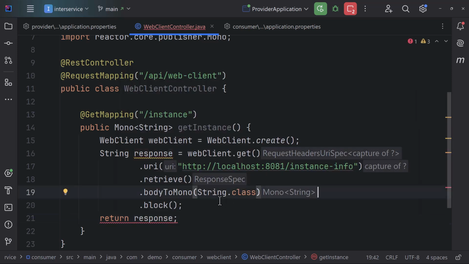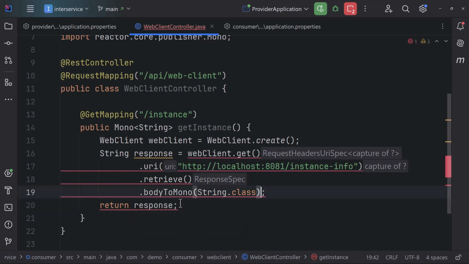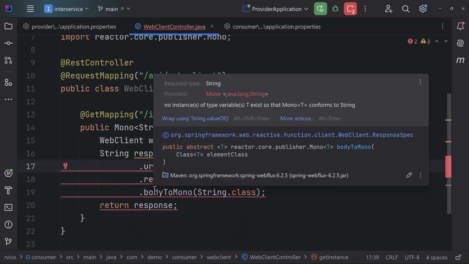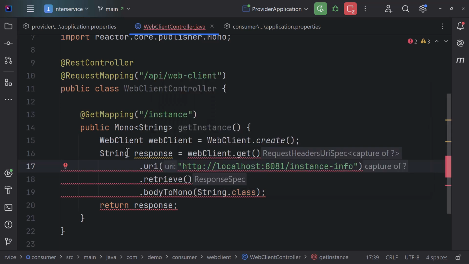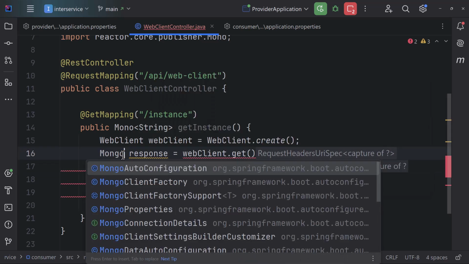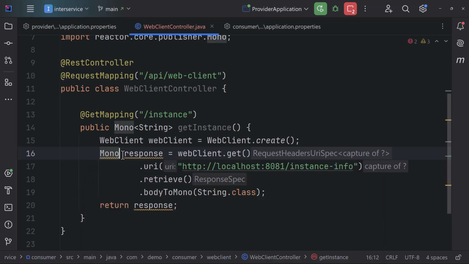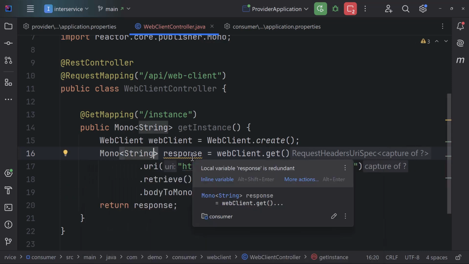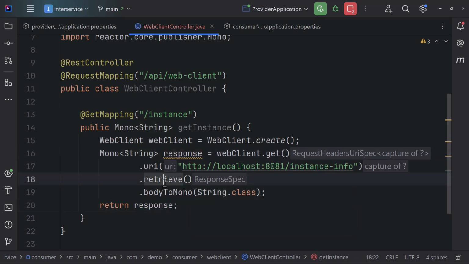It is throwing an error. So what I will do is get rid of this block, because bodyToMono is giving Mono of String. I'll just get rid of this, and now here I will have this variable added. I'll say Mono of String, something like this. The error goes away, and then I return the response. So this is done.